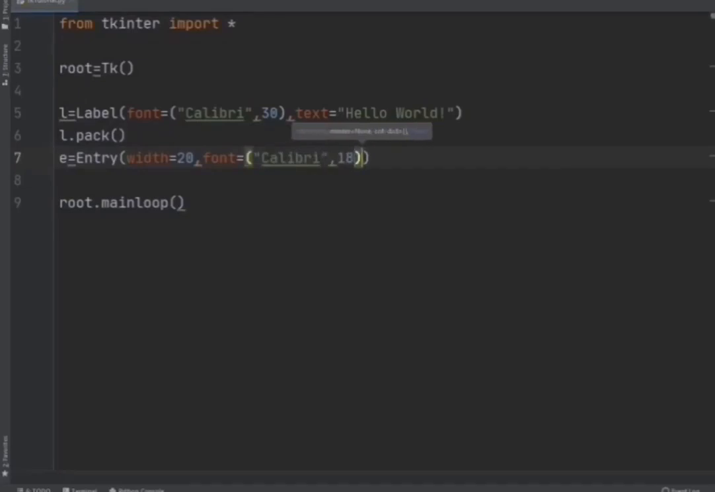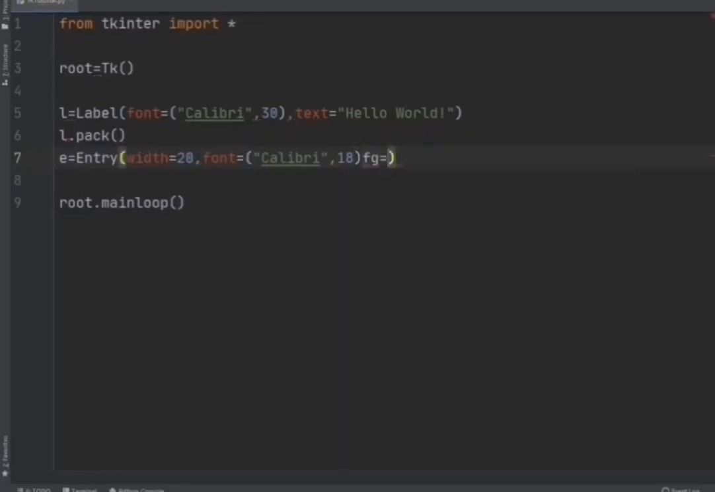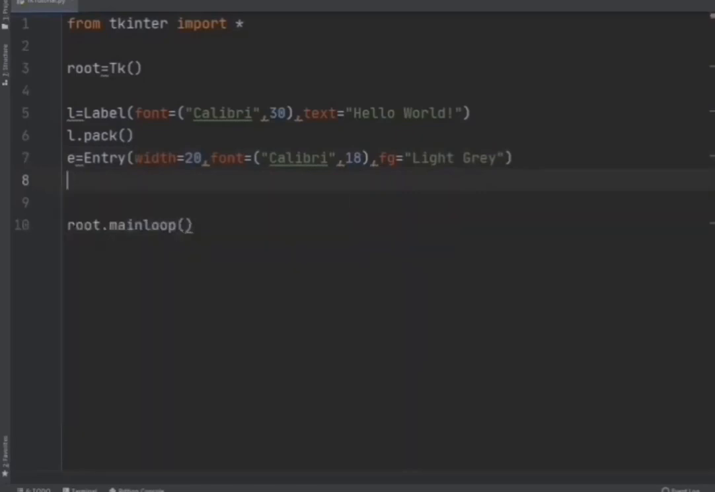We can also change the foreground and background color of the entry. Like if I want to change the foreground color, I will write fg equals, in the quotation marks, the color that I want. It can be a hex code or the name of the color. Like I want the foreground color to be light gray. Now that our entry is created, let's pack it in the window. So to pack it, I will write e.pack with empty parenthesis. Now let's run the code.